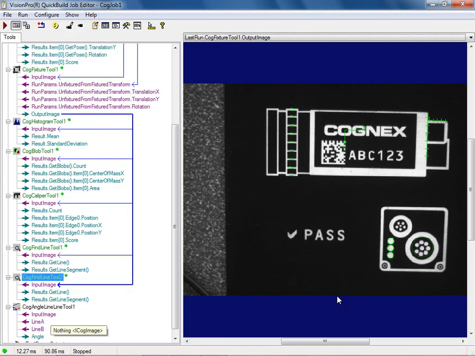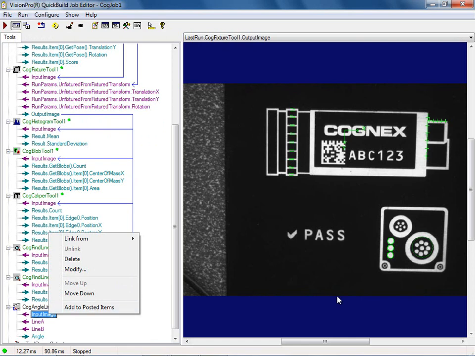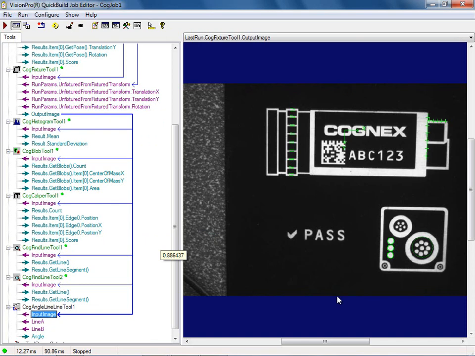Now it's asking for an input image. Where does it get the input image from? It's a 50-50 chance. Fixture, exactly. It needs to come from the same image of the tools that it's being used with, okay? Then it's asking us line A, okay?